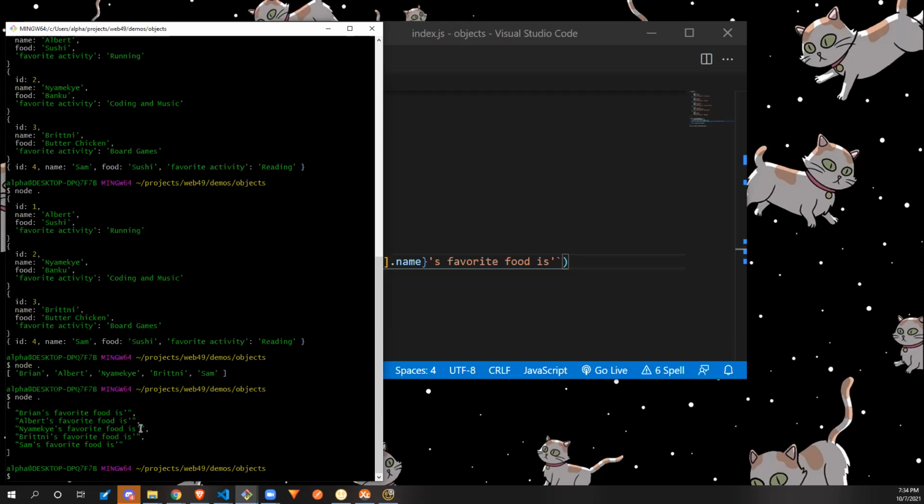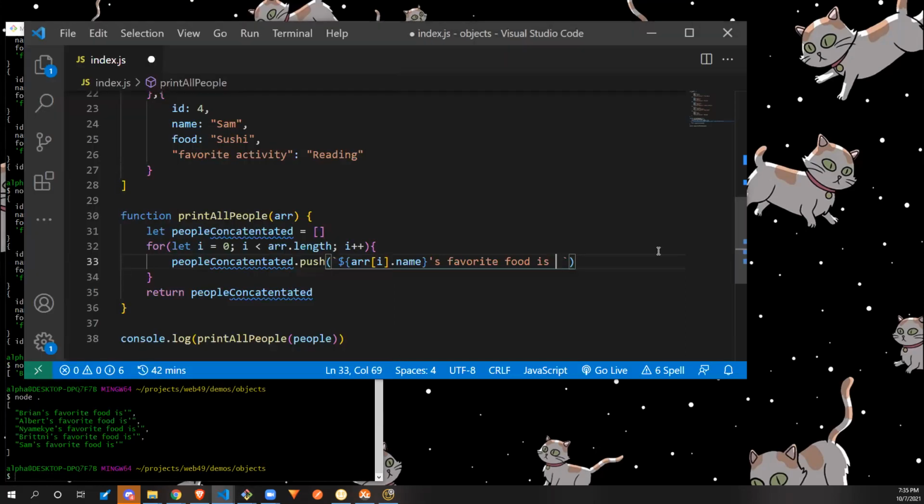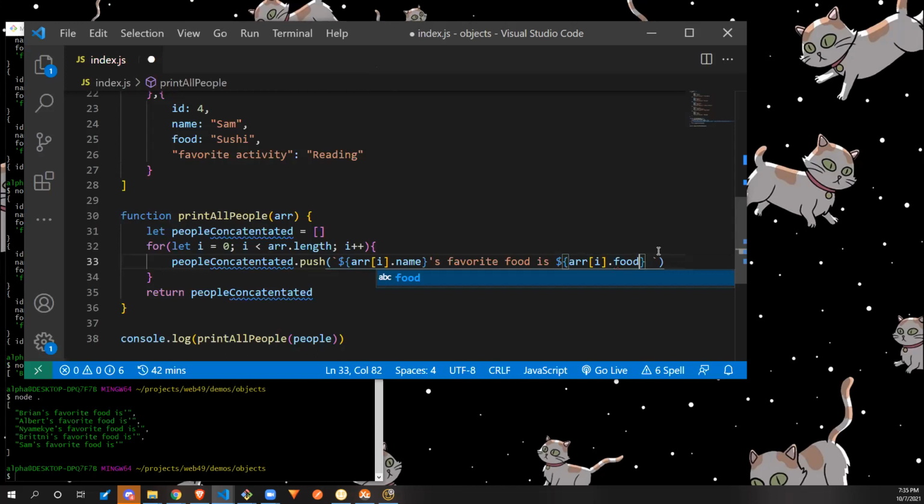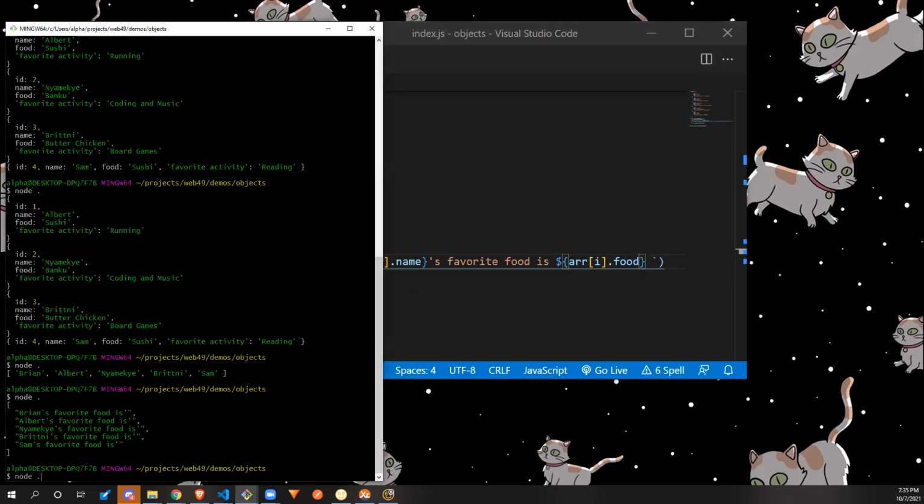Favorite food is. So we've got all of these favorite foods coming through, and the idea here is now we can just start adding in more of these concatenations. So let's put in $ curly bracket, and then this one will be food. So we'll go ahead and do that, one change, one test.